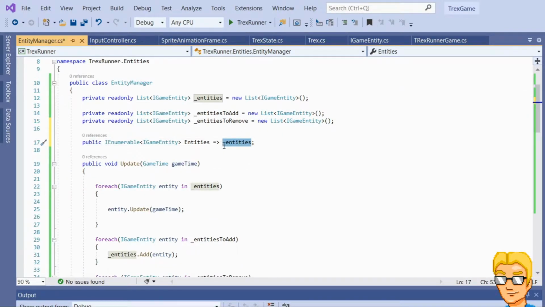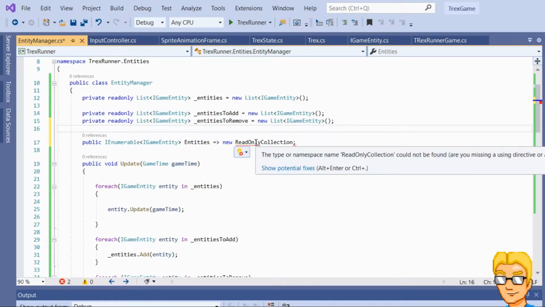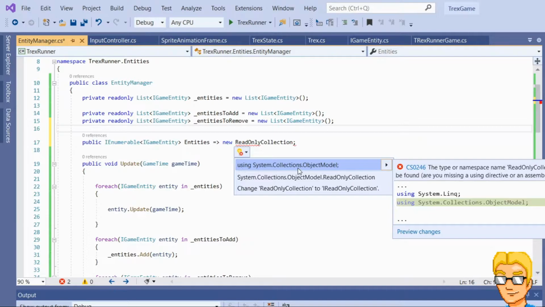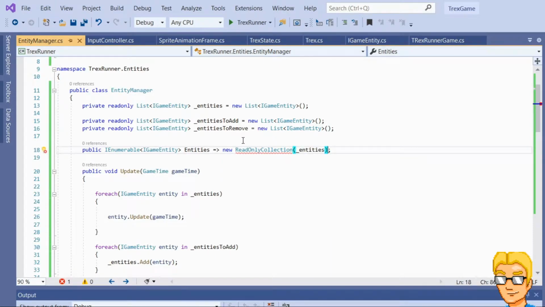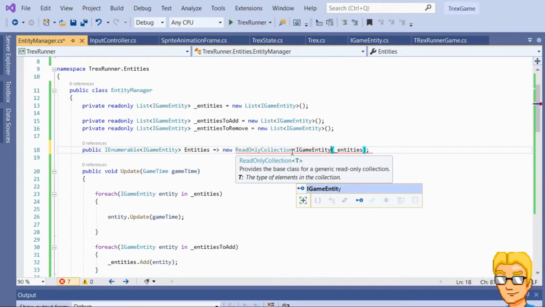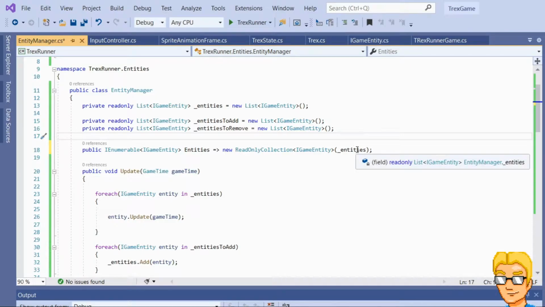So we don't want to do that, but instead we want to return a read-only view, a read-only version of this list. So what we can do is return a new read-only collection, and this is in a different namespace, System.Collections.ObjectModel. In the constructor of this class, we can simply pass the list. So we instantiate a new read-only collection. Oh, I need to specify the type. Like this. We create a new instance of a read-only collection that is basically a wrapper around our entities list, and return that as an IEnumerable to the caller.